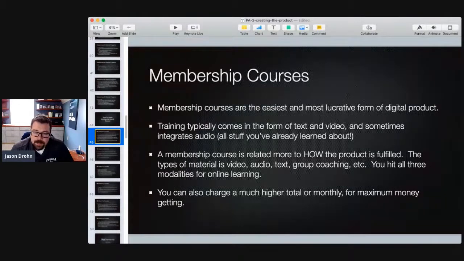Now, training typically comes in the form of either text and video. Sometimes it's audio, all stuff you've already learned about. We talked about text on Monday, ebooks and training manuals and white papers and all the different styles of content, the different things that people call PDFs. And then Tuesday, we talked about video and extracting audio from those video files, and that becomes your video and audio course. And then yesterday, we talked about all of the different ways that you can capture your video and audio in your computer and create products. So we've already covered all of that stuff.